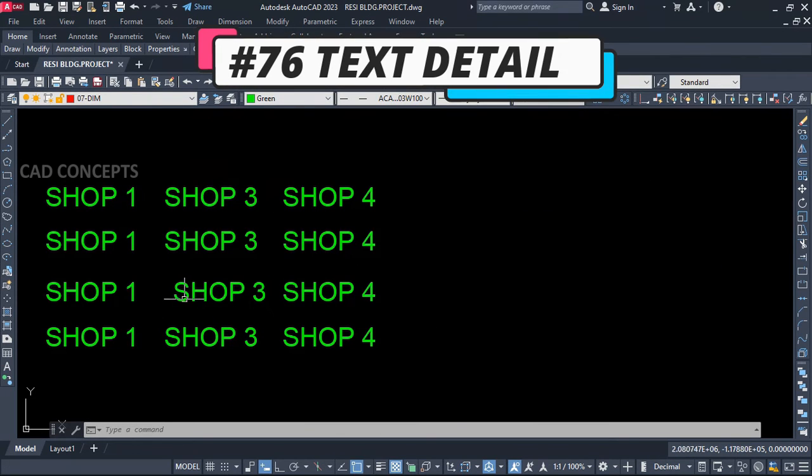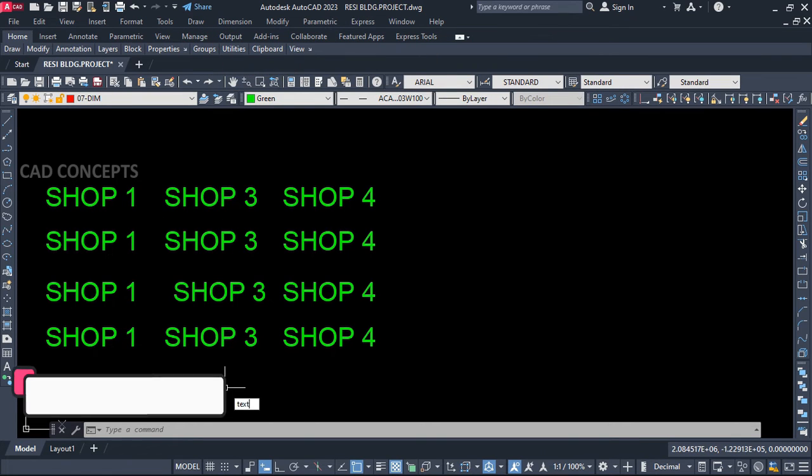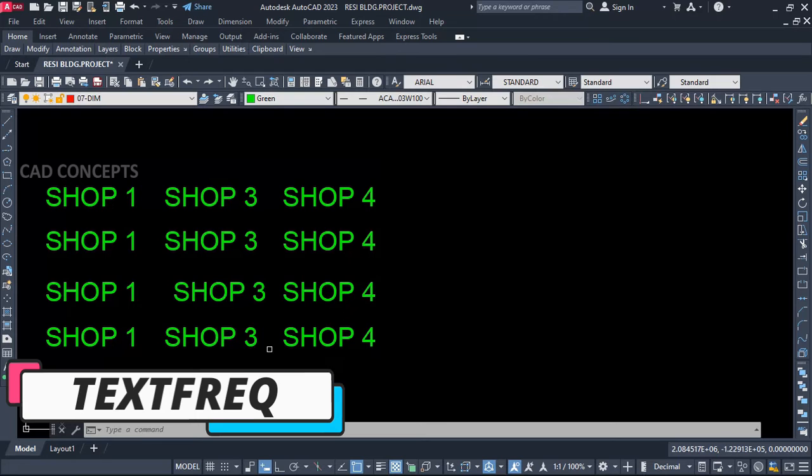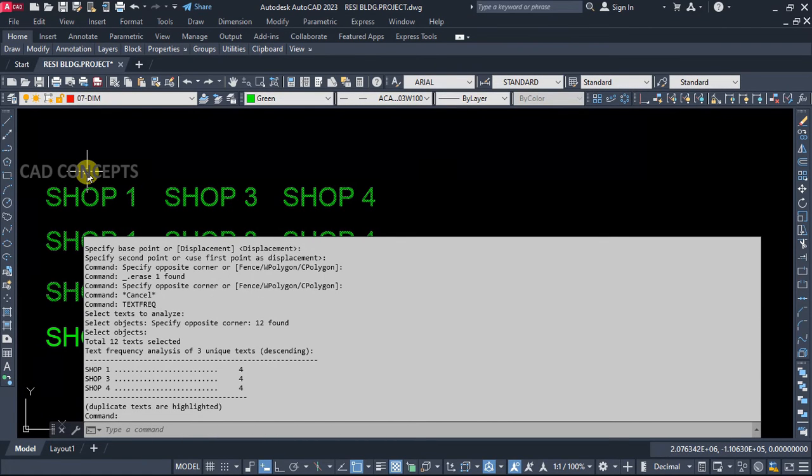76, text details. I want the text details, complete frequency. Let's use the text frequency command, select all, enter. As you see here, you are getting multiple object details, total text, 3 unique texts. Shape number 1, 4 pieces, shape number 3, 4 pieces, shape number 4, 4 pieces. So entirely you are getting text frequency in one time.